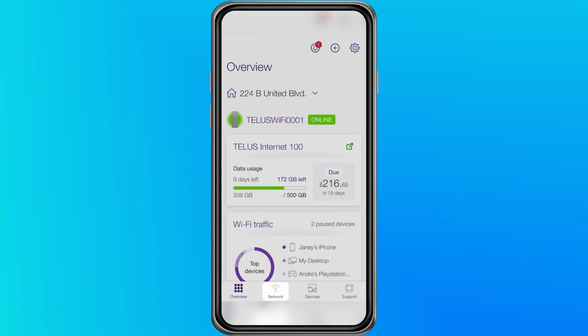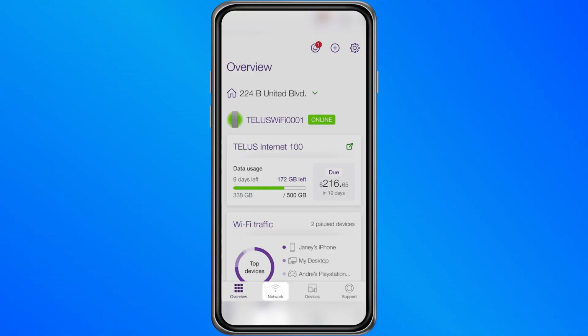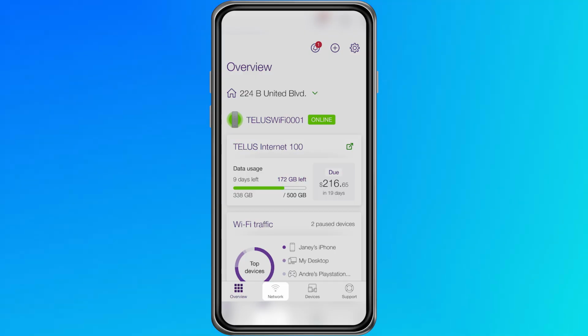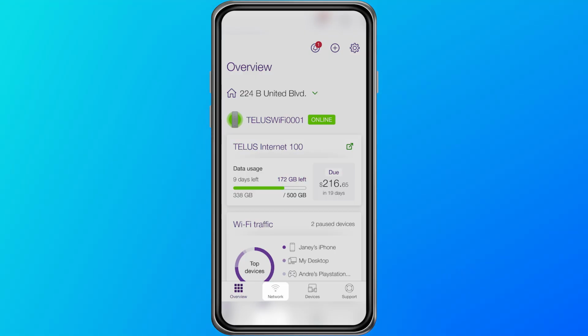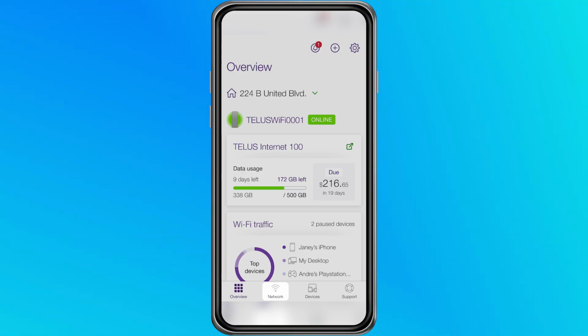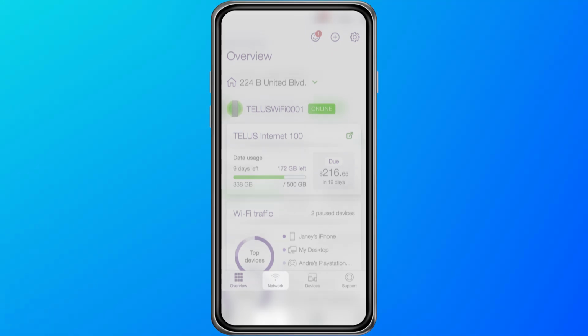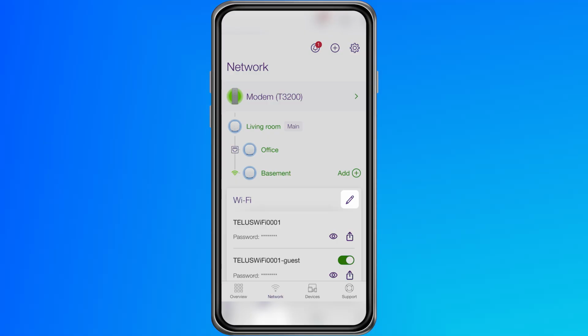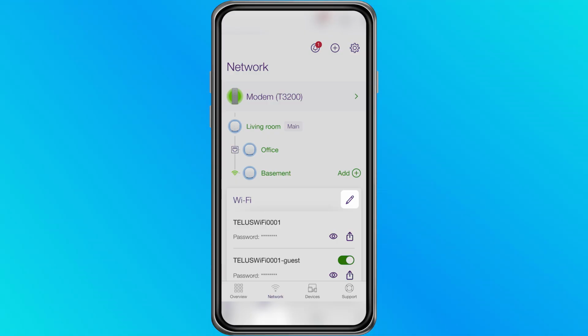First, make sure you have the Telus Connect app installed on your phone or tablet. Open the app and log in using your Telus account details. Once you are inside the app, look at the bottom of the screen. You will see several options. Tap on the option labeled Network. This will take you to the section where you can manage your internet settings.